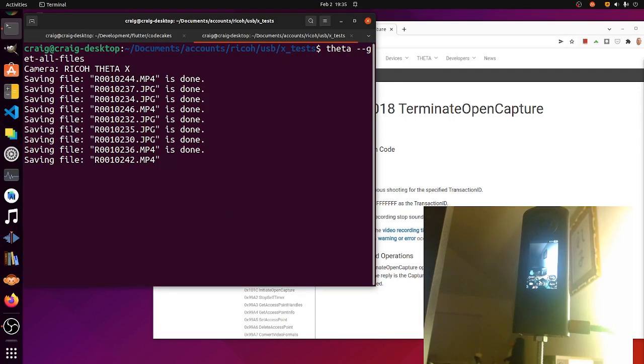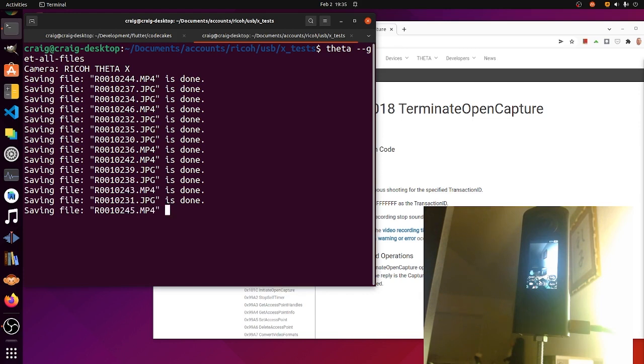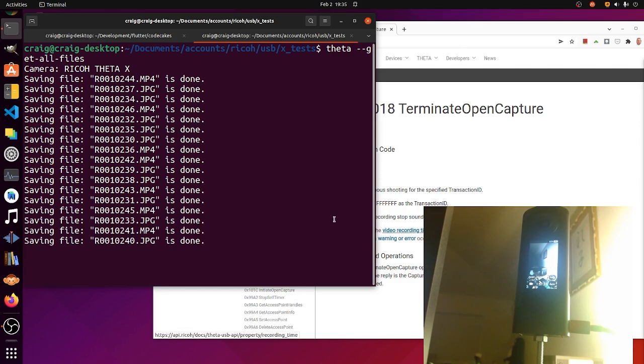And so it may take a bit of time over a Wi-Fi connection, depending on what type of Wi-Fi interference or other things you're experiencing in your local environment. But the USB cable is pretty solid.